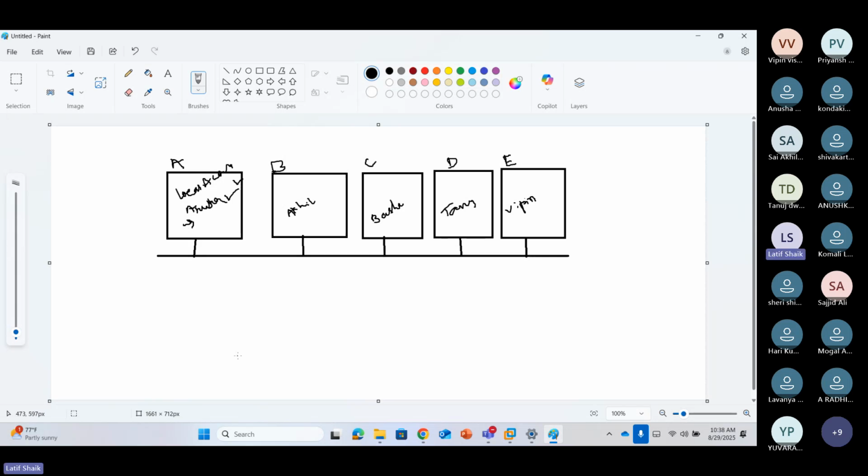Because in system A, the Anusha account is there, so Anusha can log in with her username and password. In system B, Akhil logs into the B system. I created a Basha account in the C system. Tanush can log into the D system. But in every system, these are all local accounts. And there is also some admin account to manage internal settings and all.